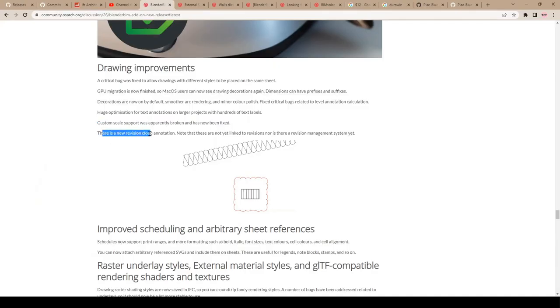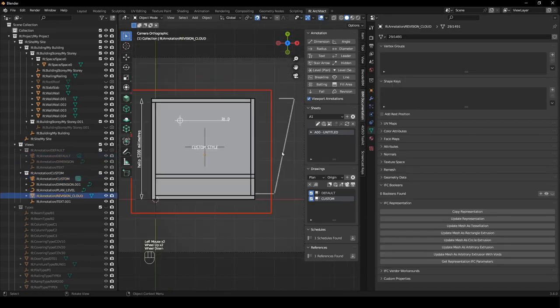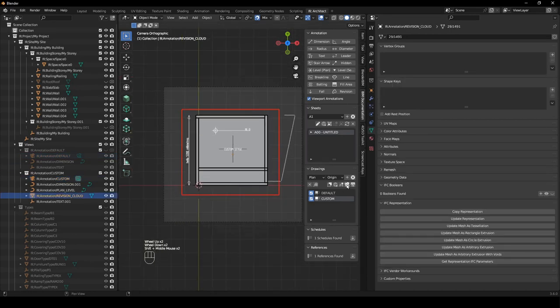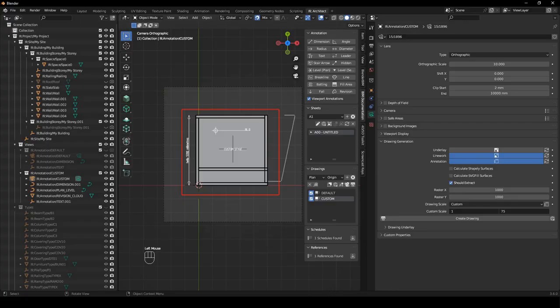The next one, there is a new revision cloud annotation. Note that these are not yet linked to revisions, nor is there a revision management system yet. Yes, absolutely. So here I've got one. It's just a red box at the moment, but if we print that, it's a revision cloud. It's an awesome addition, and honestly fundamental for drawing, but there's no system attached to it yet. It's just an annotation. So that is that.